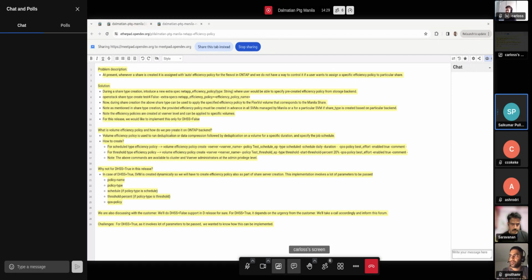We can have it for all the SVMs, or if the share type is being created for a particular SVM or particular backend, do it for the particular vServer. That's what is in line number 8. And line number 9 says efficiency policies are created only at the vServer level, not for the volume. If you go to ONTAP, you will not find any command to create a particular efficiency policy for the volume, and it should be created at the vServer level only.